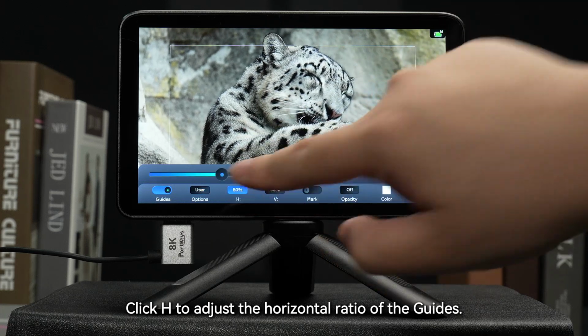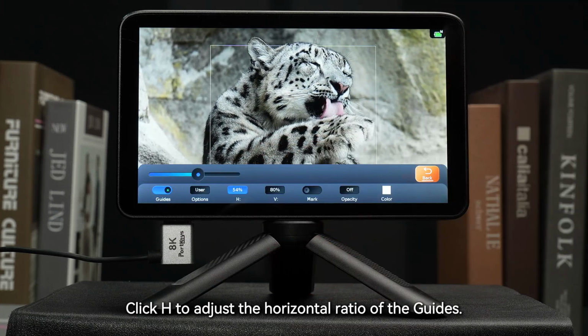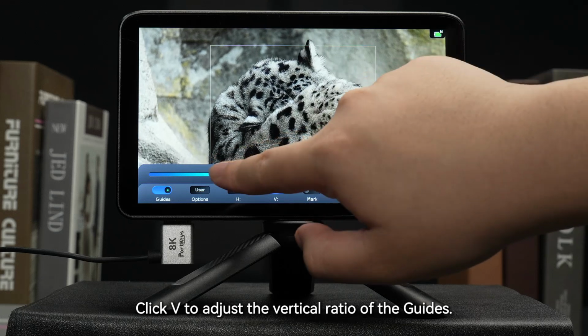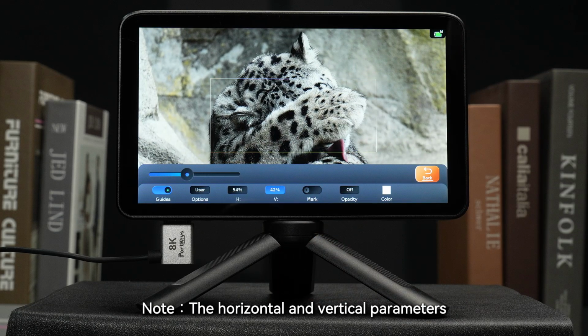Click H to adjust the horizontal ratio of the guides. Click V to adjust the vertical ratio of the guides. Note: the horizontal and vertical parameters can only be adjusted when the option is custom.